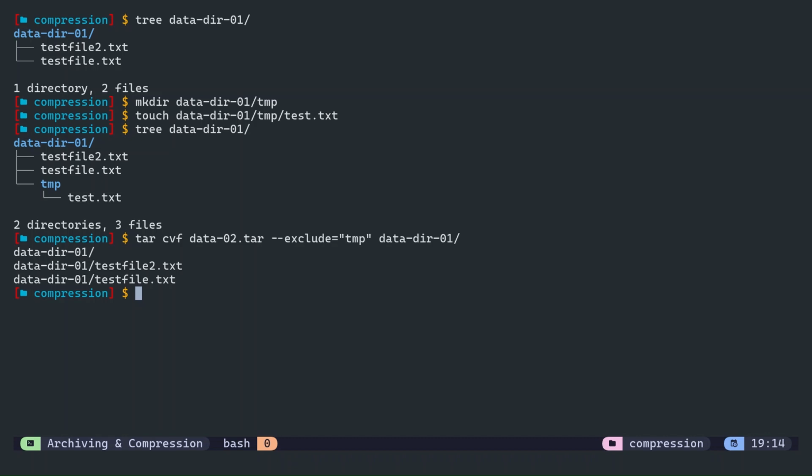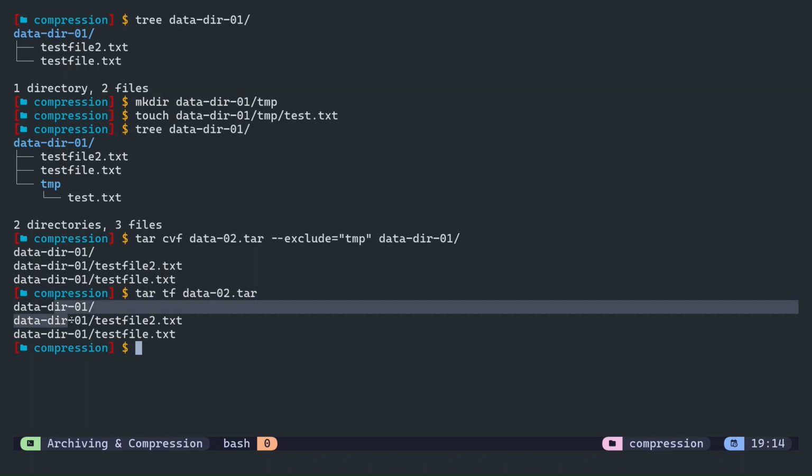And here we can double check that we did not include anything from the temp directory using the t option, which is used to list the content of an archive. So tf and then data2.tar. As you can see here, in this new tar file that we have created, there is no content of the temp directory that we have excluded.